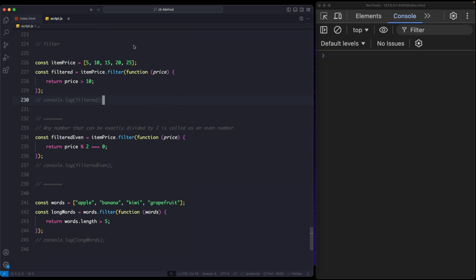Okay, the next method is the filter method. The filter method also works quite similar to the map method. The only difference is that the filter method helps us to filter data based on certain conditions. So here I have an items price array, and here we are trying to filter out all those items whose price is greater than 10.